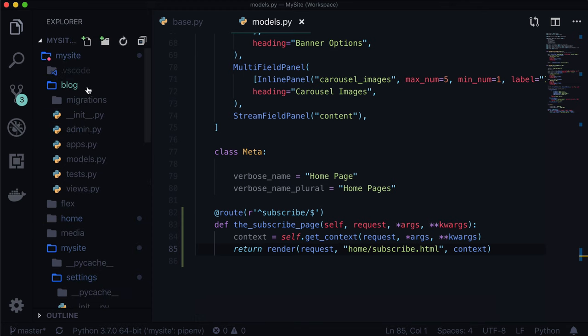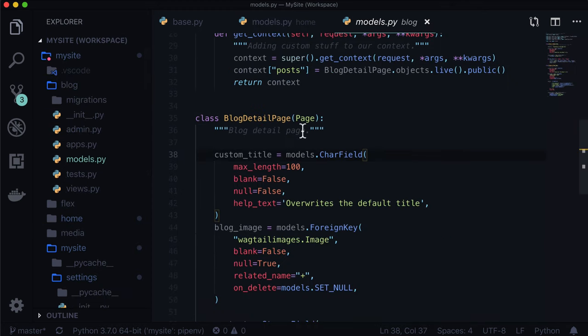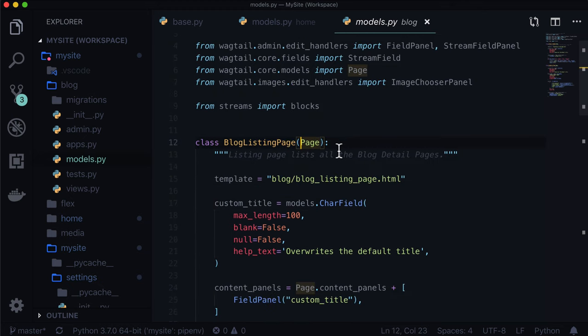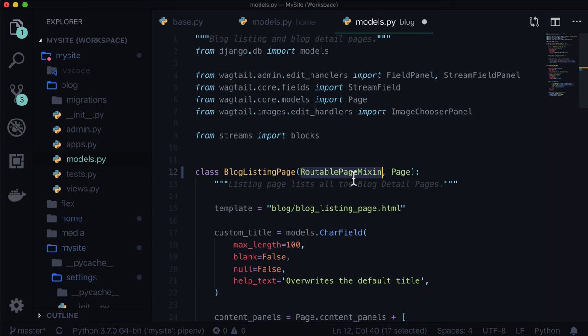So let's open up blog. We have blog models, and let's do the same thing here. So our blog detail page is not the one we want. Our blog listing page is the one we want. Routable page, I spell that wrong literally every time. Routable page mixin, nailed it.